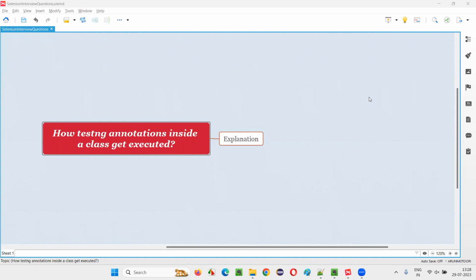In this session, I am going to answer one of the Selenium interview questions. That is, how TestNG annotations inside a class get executed.